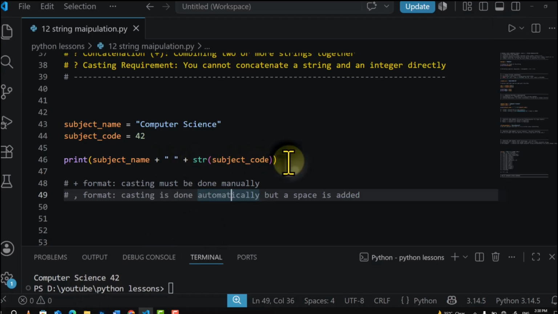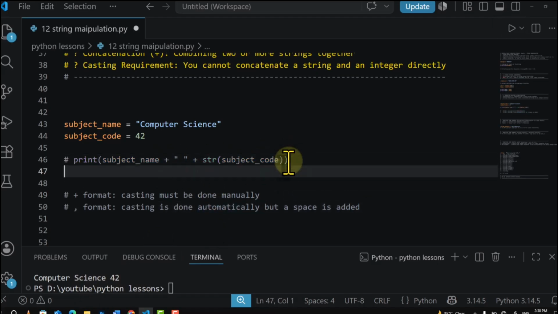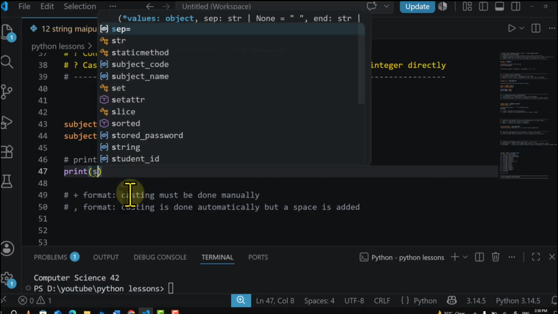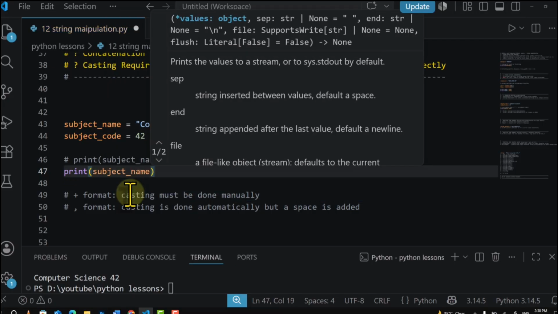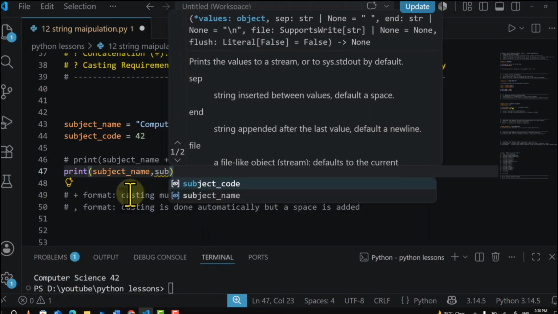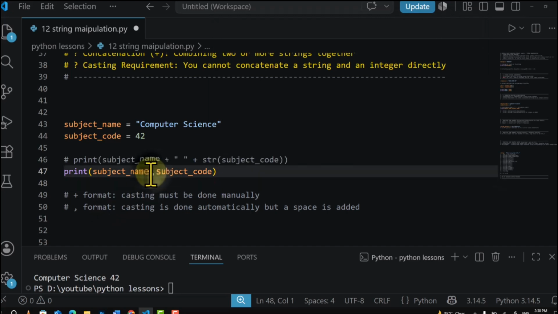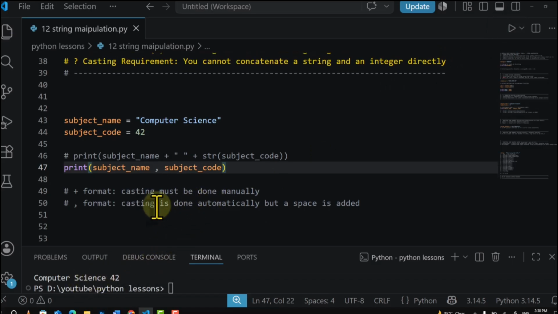That is one way. Okay, let me comment this out. The other way that we have is comma. For example, this time I'll write print subject name comma subject code. See, this time I did not perform any kind of casting. If I run it, it is simply cast. So with comma, casting is done automatically, while with plus you have to do the casting manually.